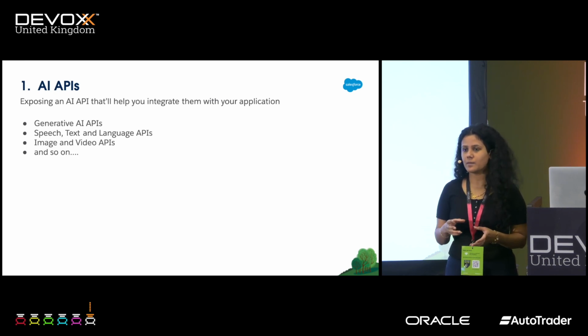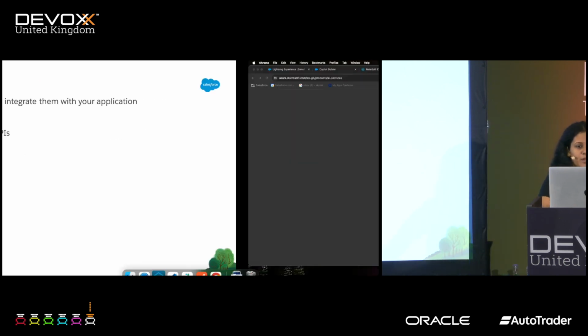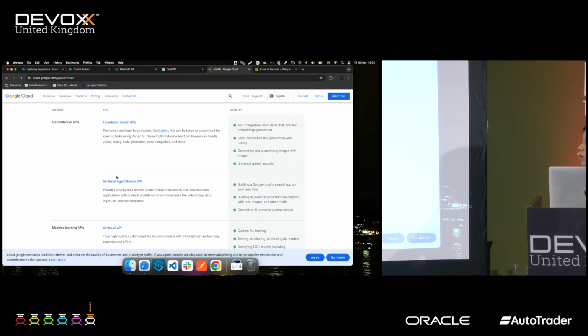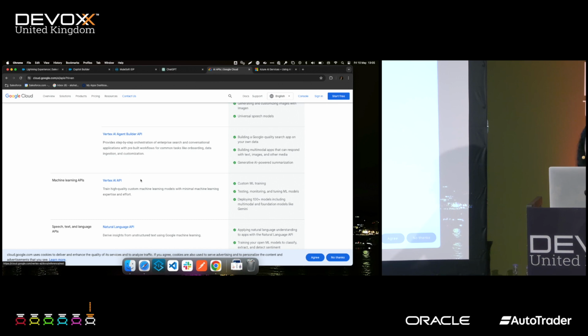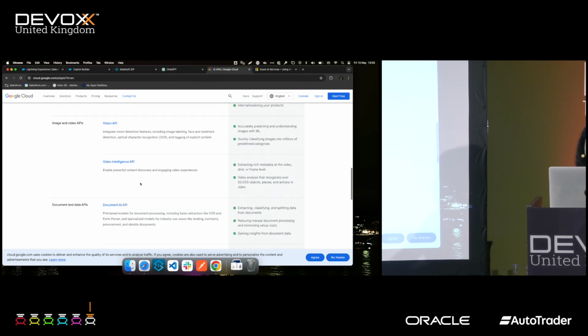You can integrate them in whichever applications you're using. I can give you an example here. There are some APIs by Google Cloud. If you search for AI APIs for Google Cloud, you get all the options along with the use cases, and you can directly embed these APIs in your application, and you're good to go and use it.